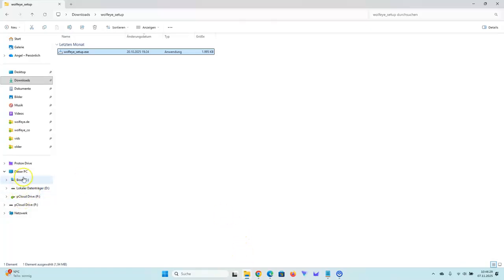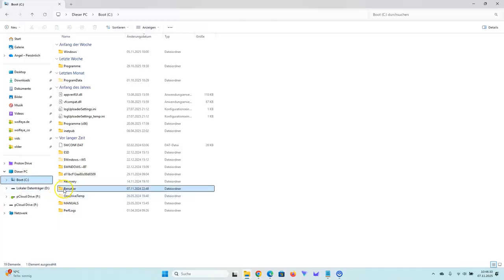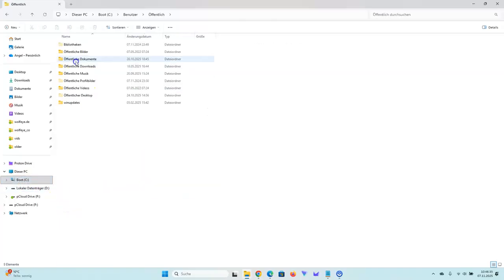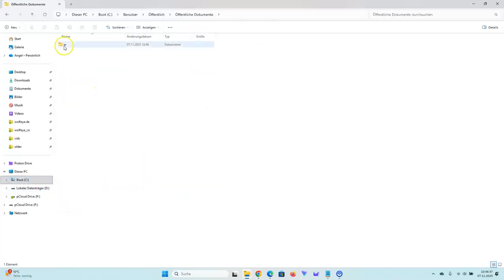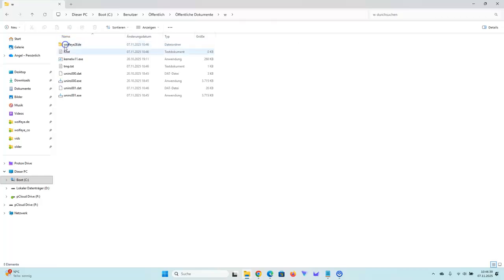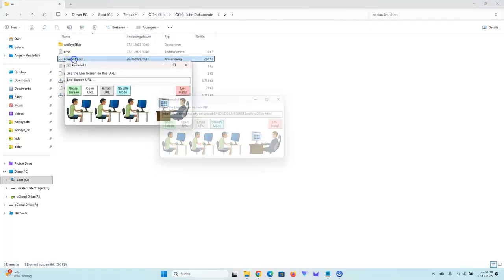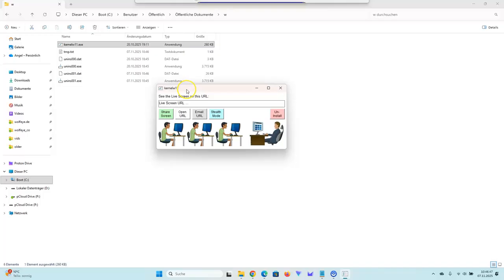By the way, Wolfeye installs itself into C, users, public documents, and creates a W folder here. So this is the Wolfeye folder, and here you can stop the application by double clicking on the kernel. That's the application kernel.